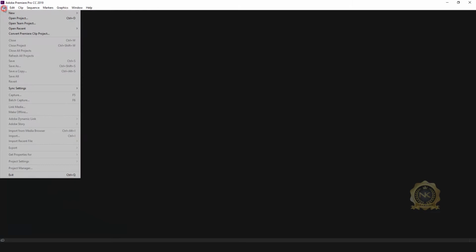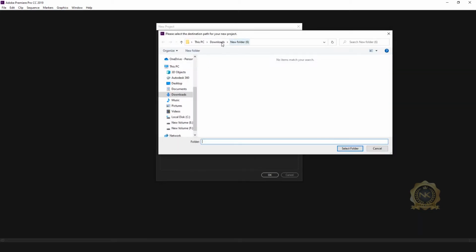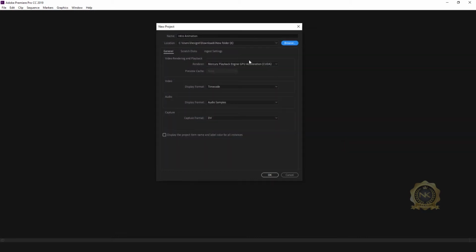First, create a new project. Intro animation. Select the file path or your system location. Capture format DV. OK.